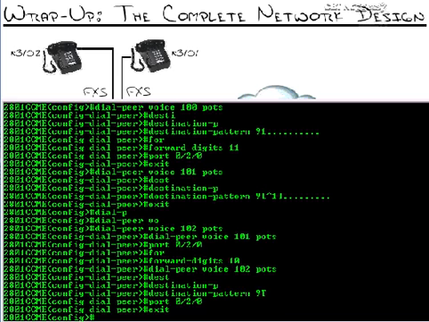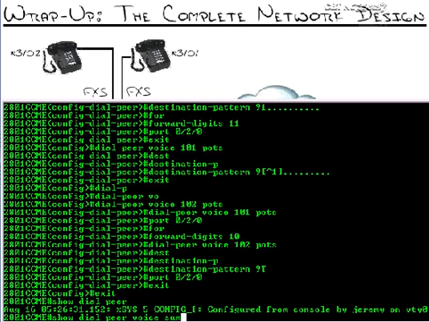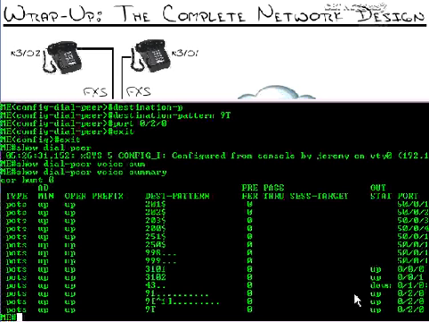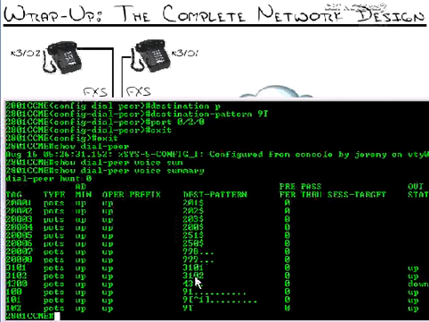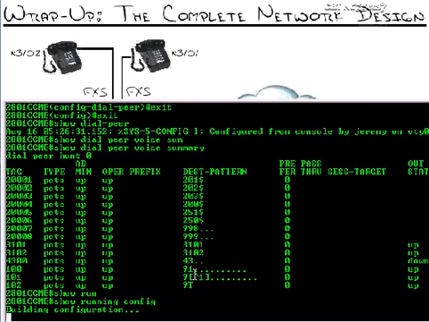Good. Now, let me do a show dial-peer voice summary. We've got our 3 dial peers pointing out the FXO port connected to the PSTN. Now let's make it redundant, and this is where our friend Notepad will come into effect. I'll do a show running config.